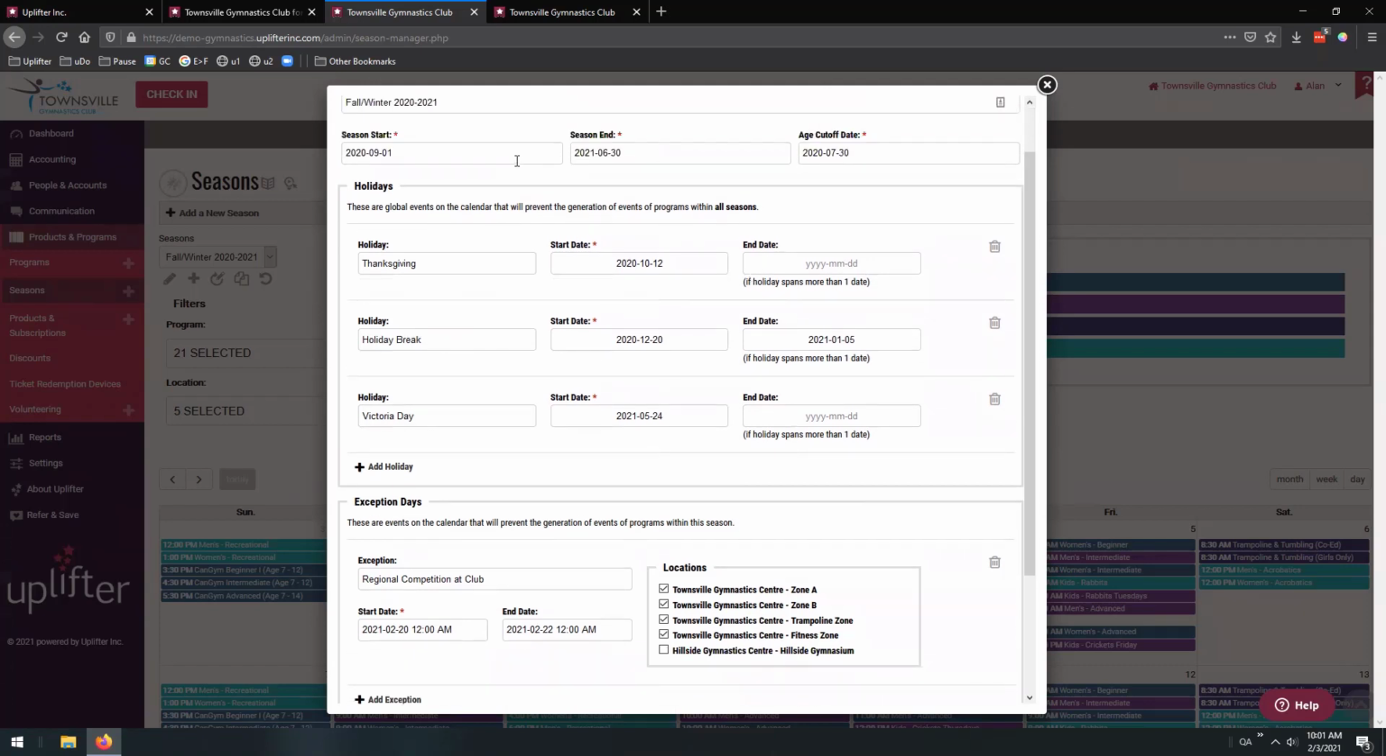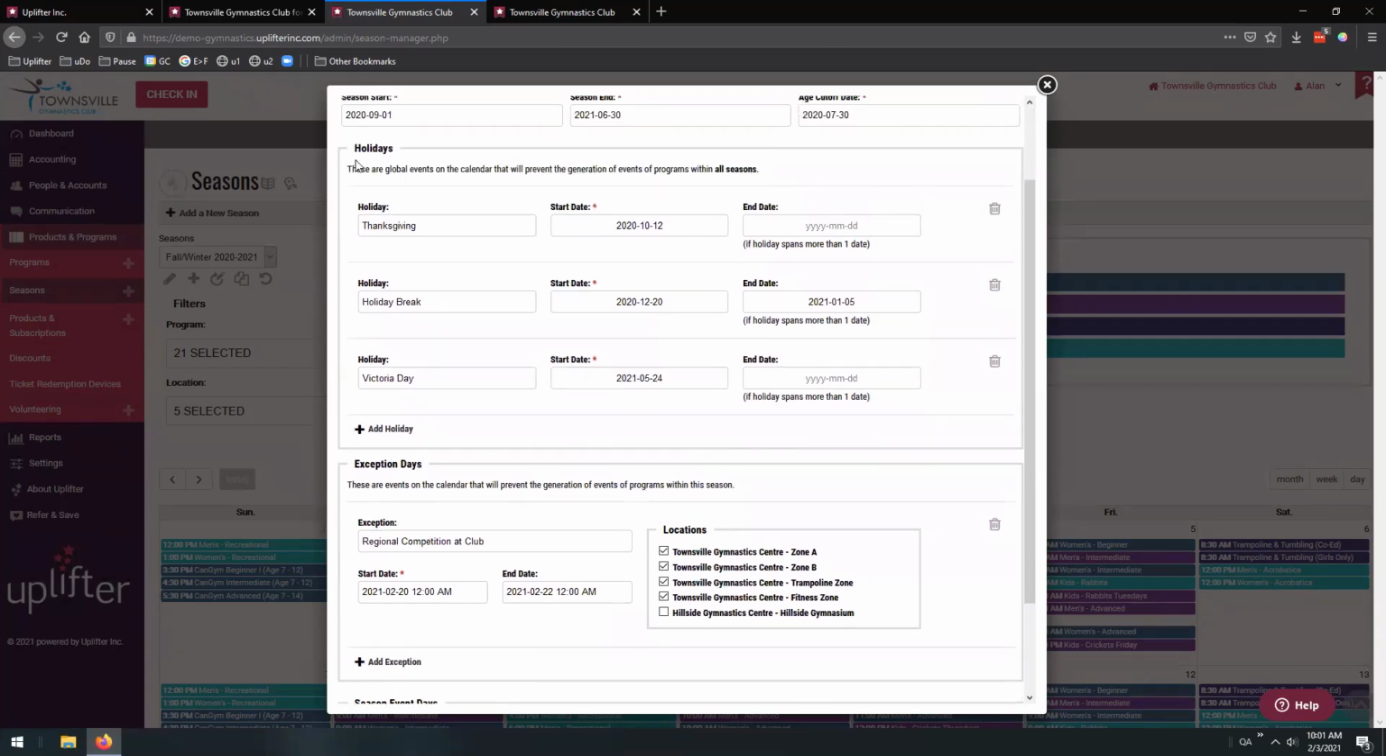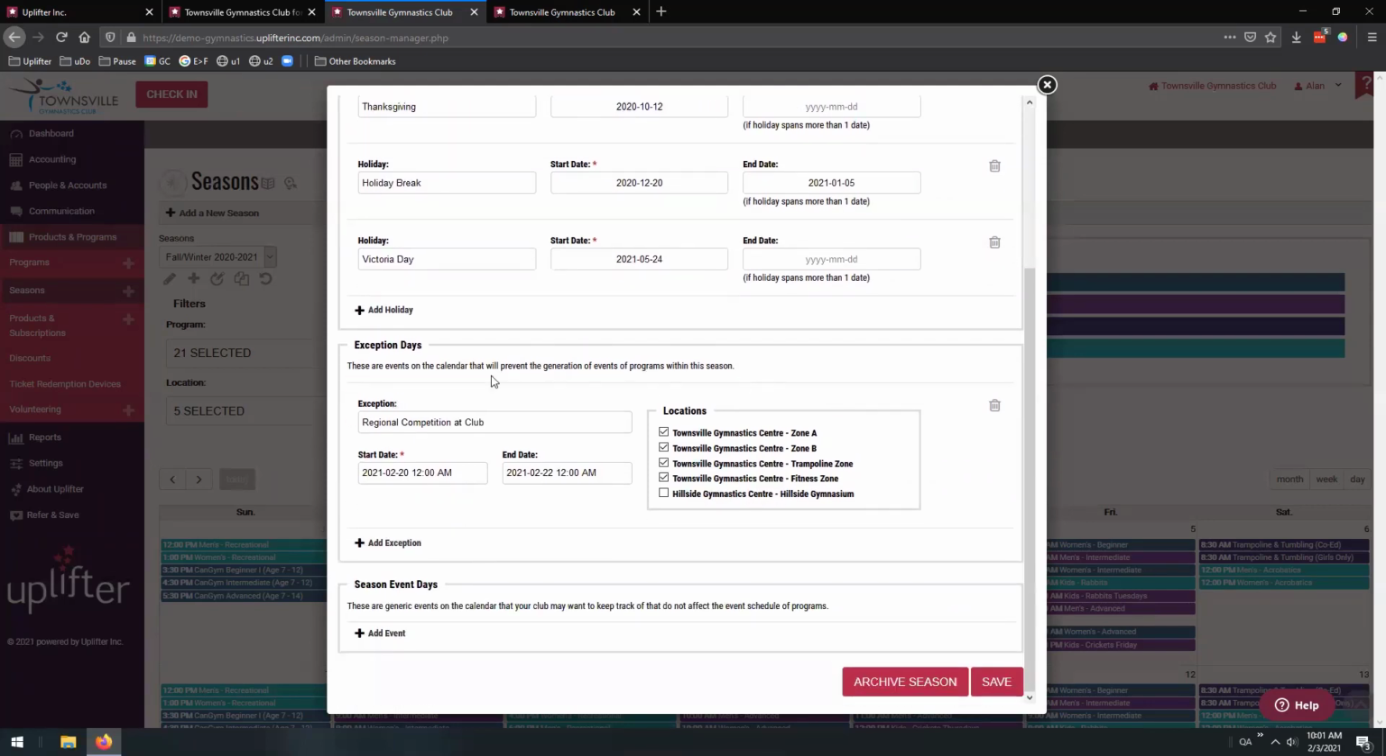Additionally, within the season, you can create holidays, exception days, and season event days. Holidays will halt the programs that you're creating, will halt the events that they're generating on the day or days that you specify. Exception days will do the same thing, except that you are also able to specify a time as well as a location. And season event days won't actually have an effect on your events. Instead, it'll add its own event to the calendar so users know that something's going on, maybe have a year-end event, a fundraiser, something like that.